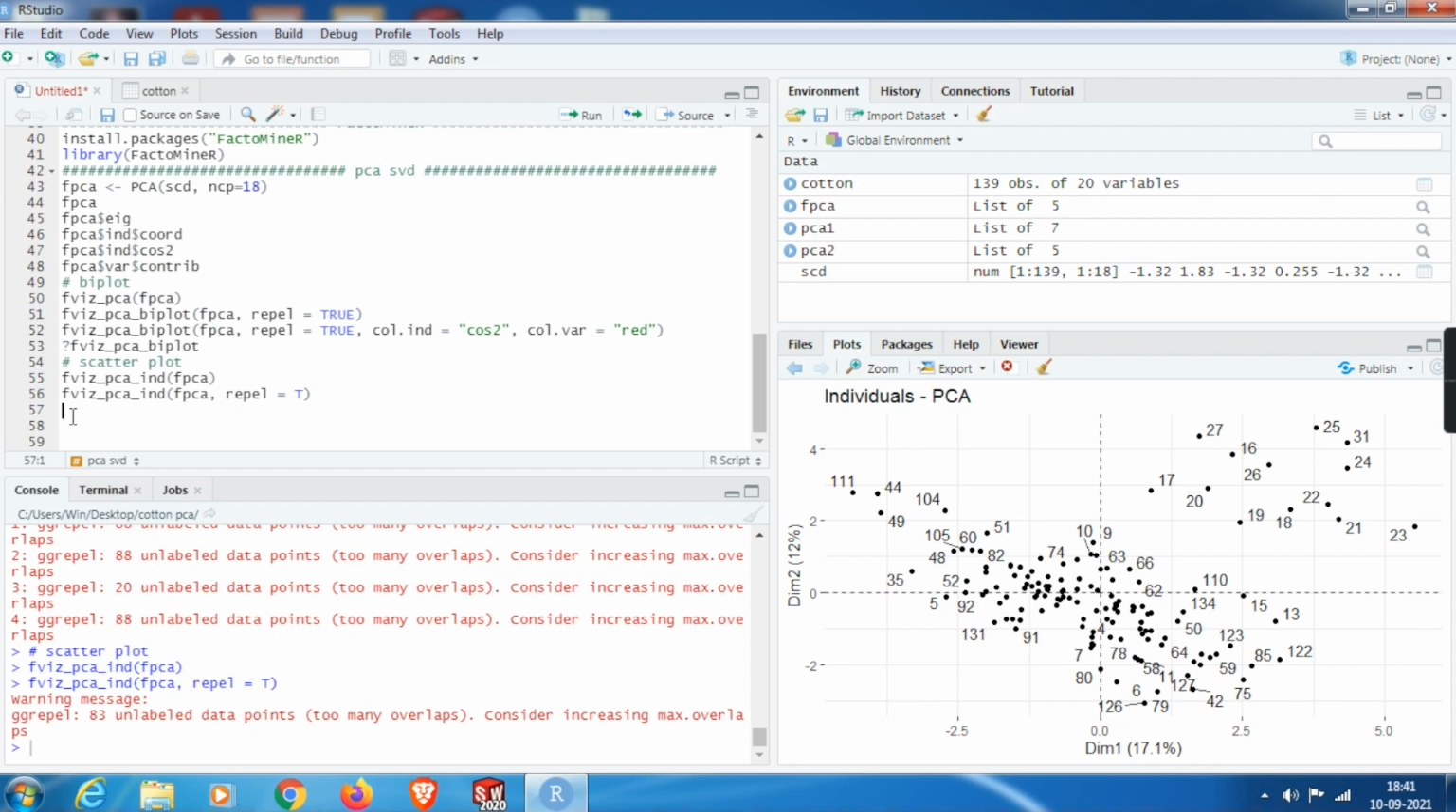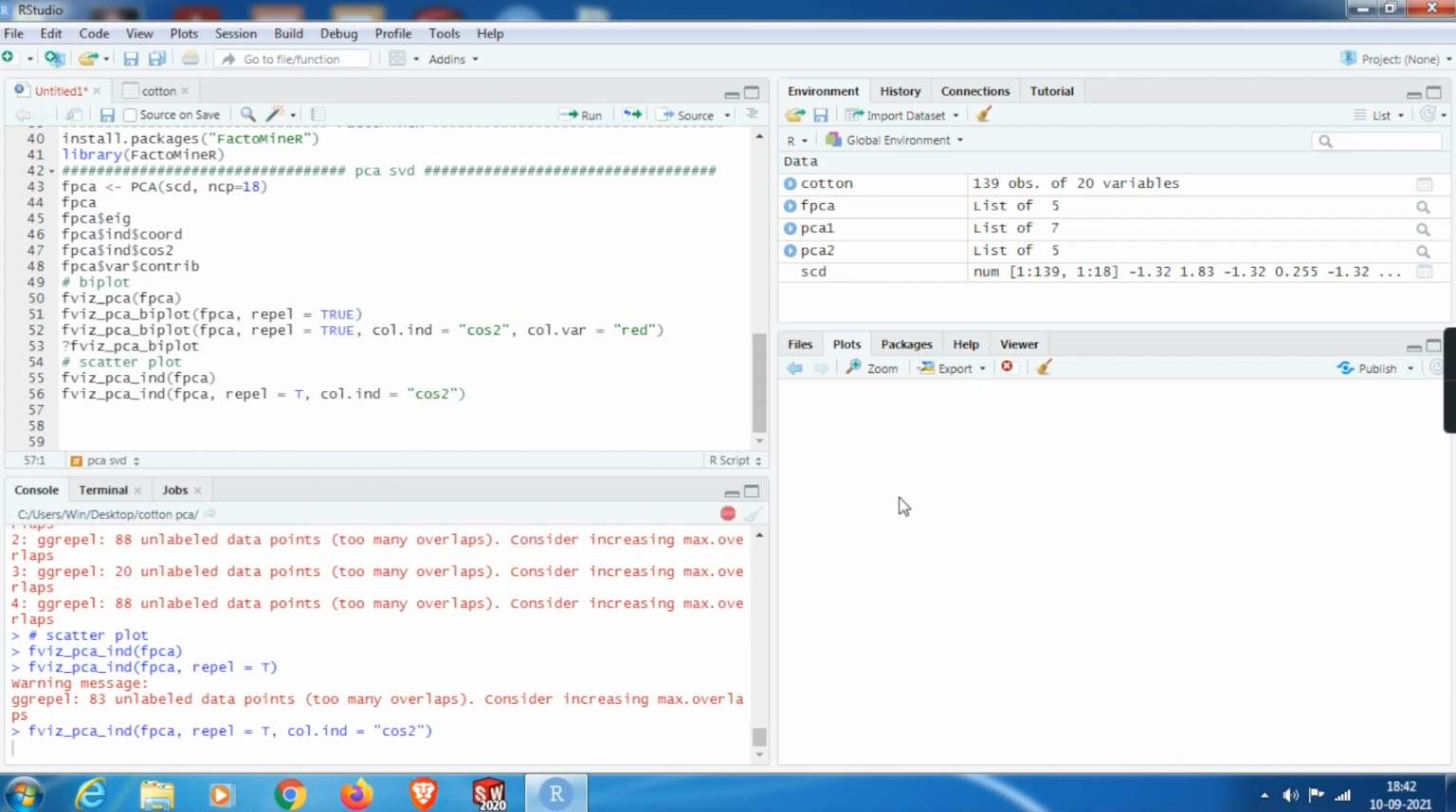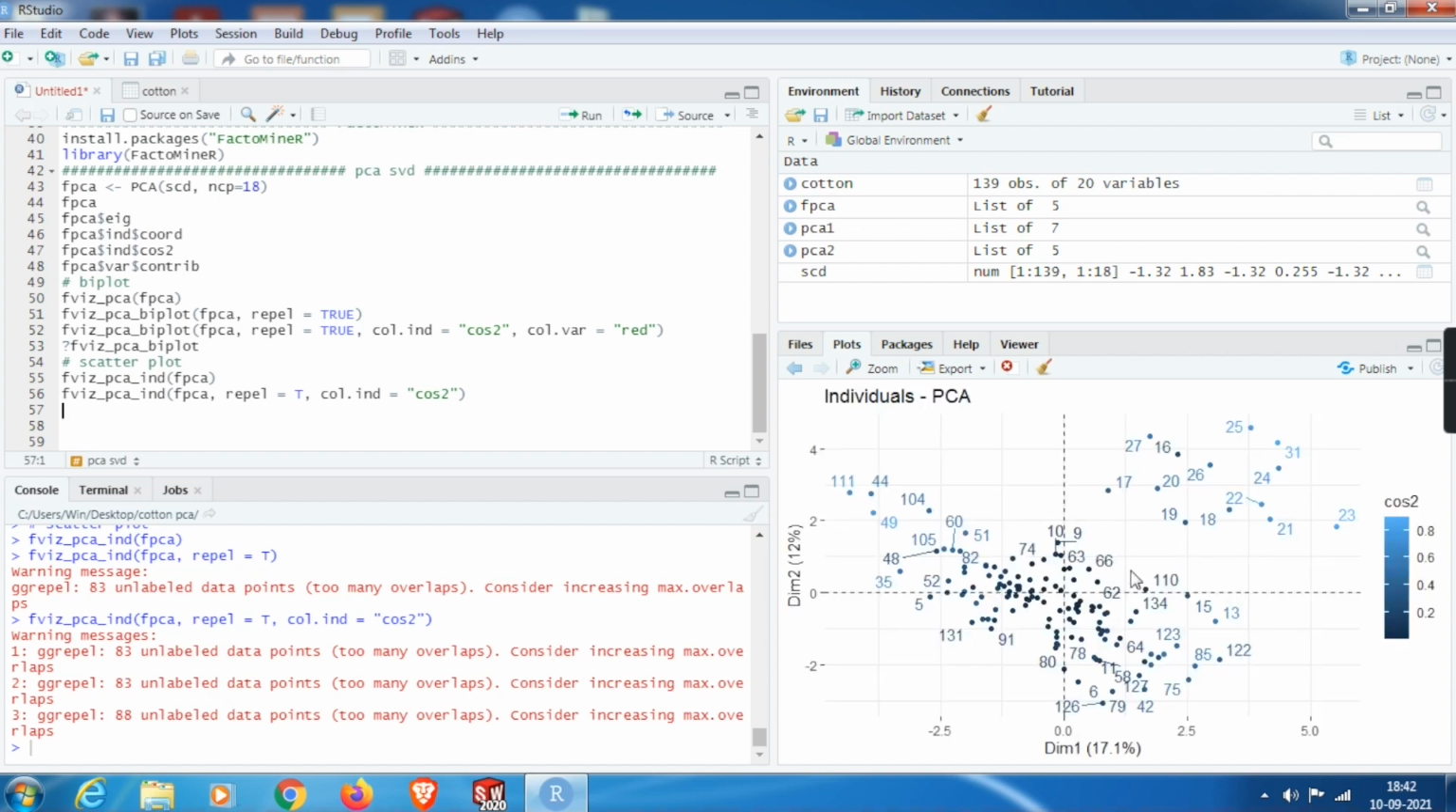Here also we can represent the quality. So pass the additional argument color of individual, col.ind, and set it to cos2. Mention cos2 within double inverted commas, then we will get the scatter plot having the quality of representation of individuals. With that, let's see what we can get from variables.